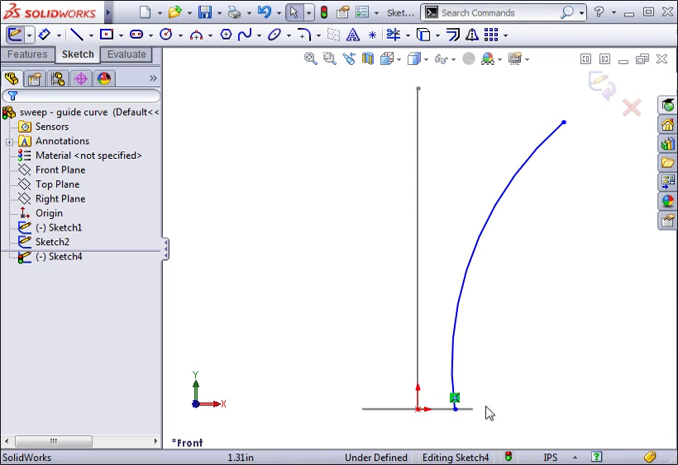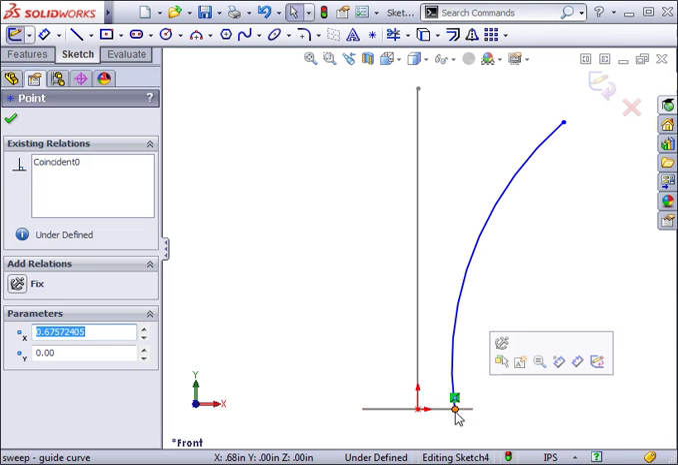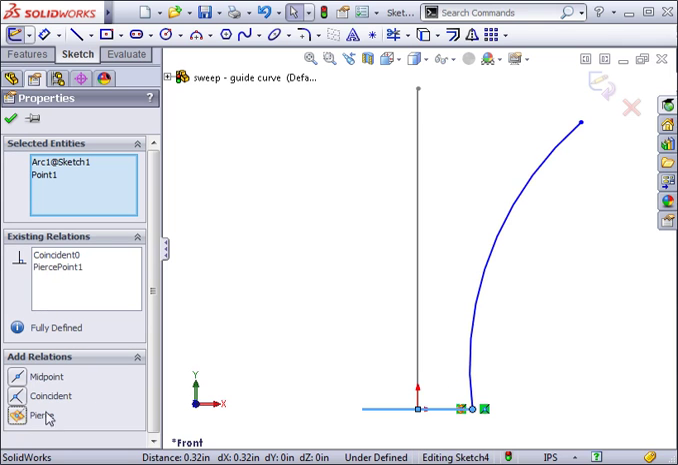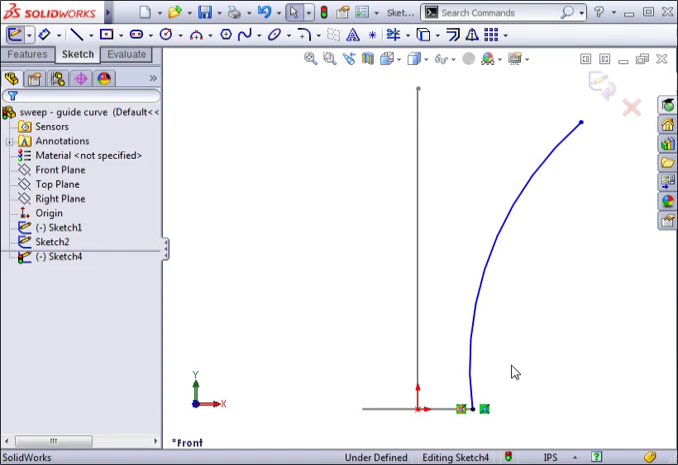Here I'll select the endpoint of the arc, the point, and the circle from the profile sketch, the curve. You can see the pierce relation appear in the Property Manager. I'll select it, and now I'm sure the point is exactly on the circle.